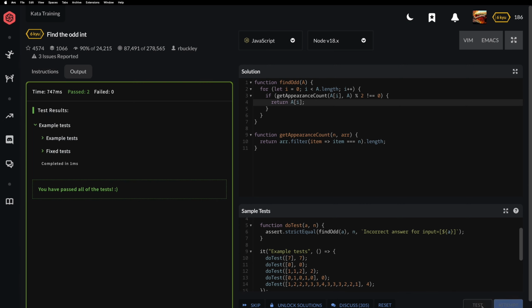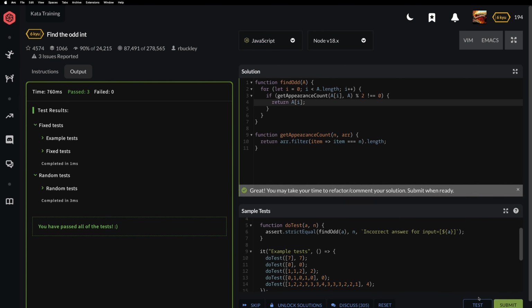And we can go ahead and test. The test should pass, and we can go ahead and attempt. All test cases pass, and we can actually just submit.